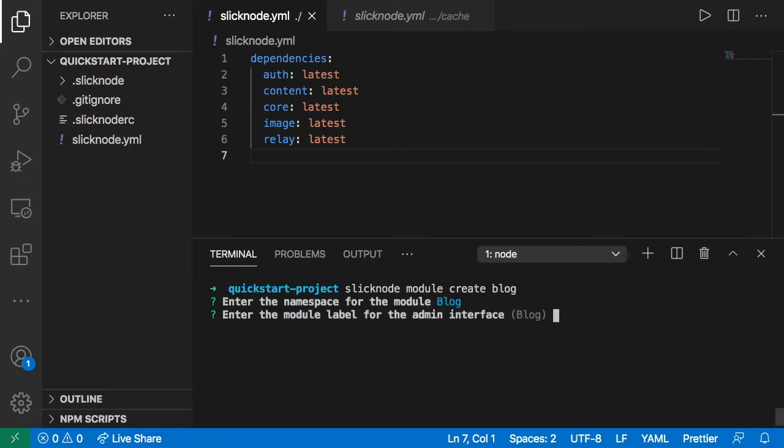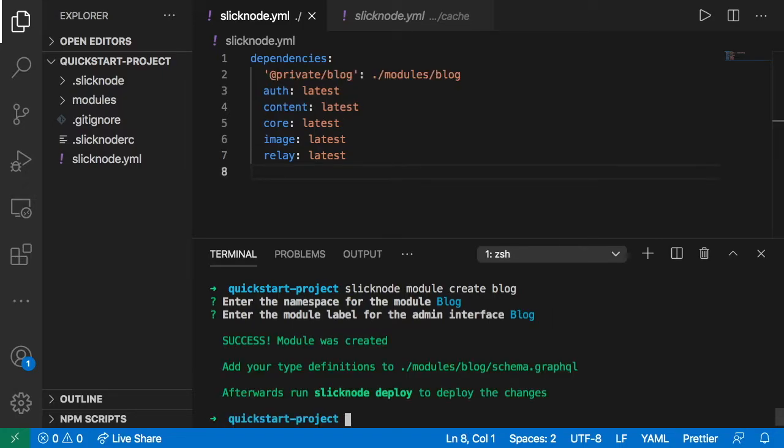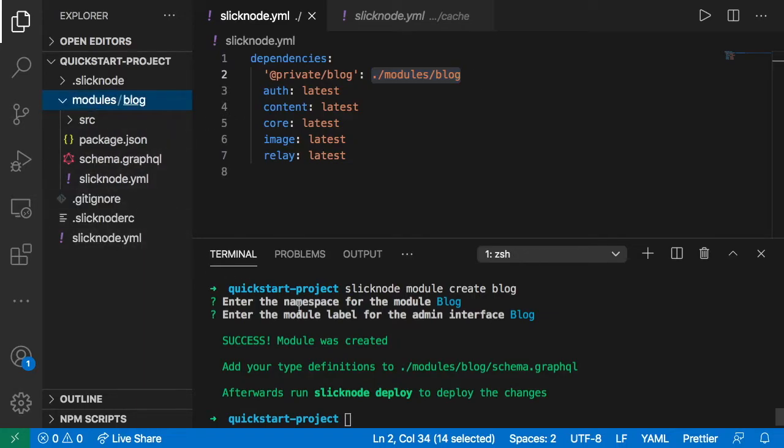Here we can customize what it's going to be labeled in the admin interface. I hit enter as well. And now I can see it has added a new module to my dependencies in the slicknode.yml file. We can see it is a private module, and the structure for that module is going to be located under this path here. Now let's open up the module that Slicknode created for us.